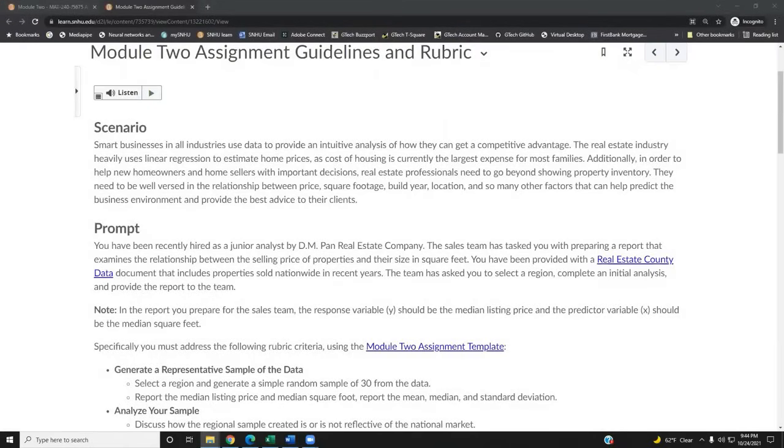Hi, class. In the Module 2 assignment, you've been given a scenario that involves real estate data. The scenario basically is that you have been recently hired as a junior analyst at a real estate company. The sales team has tasked you with preparing a report that examines the relationship between the selling price of properties and their size in square feet area.